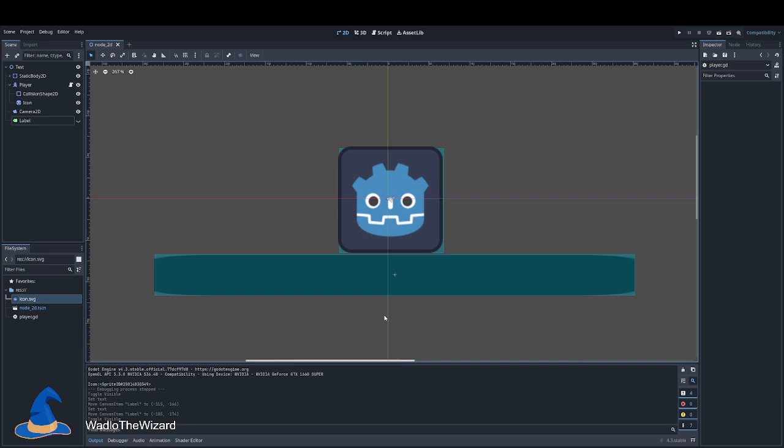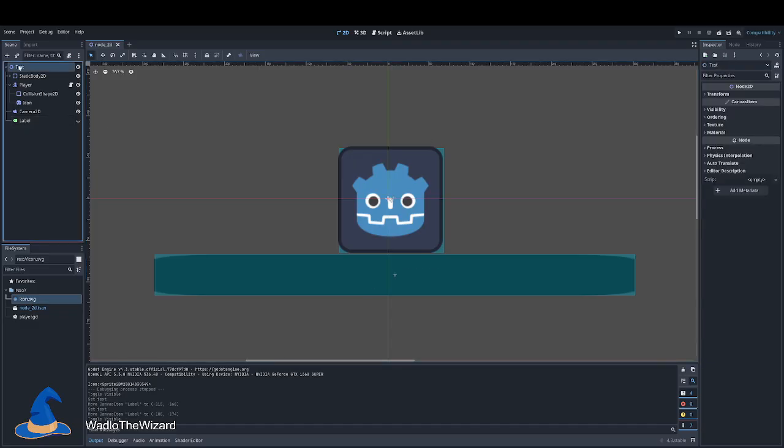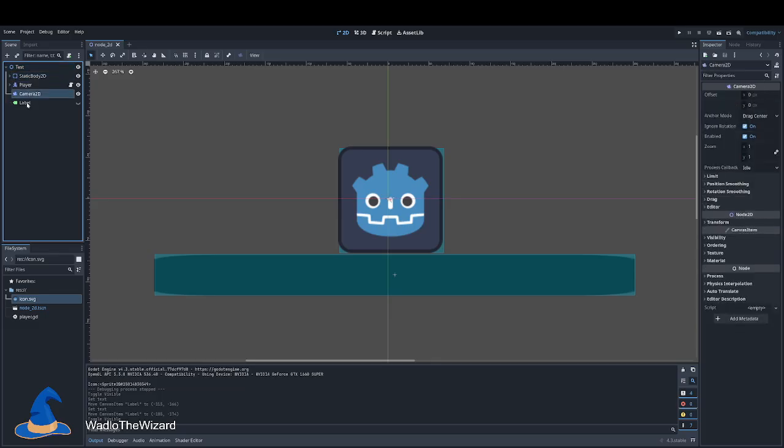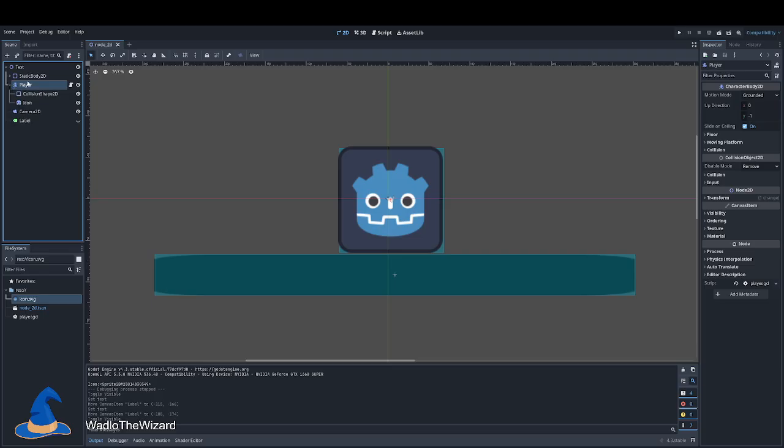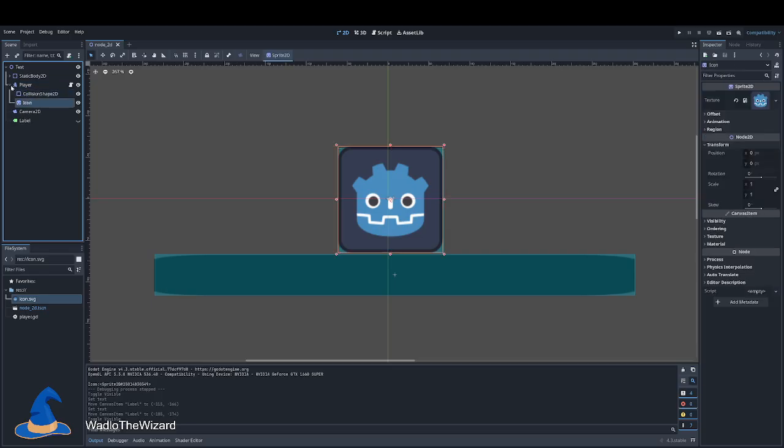What does getChildCount do in Godot? Each Godot scene is structured as a series of nodes, and each node has children. You'll see this test. This is my root node. It has 4 children, and this player node has 2 children. GetChildCount simply returns the number of children that node has.